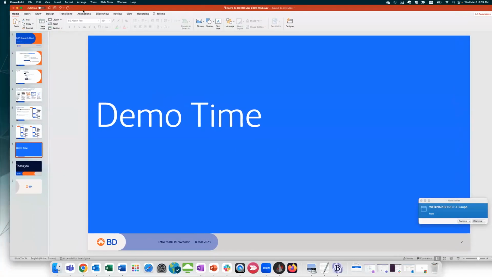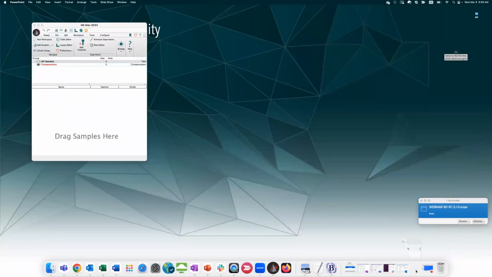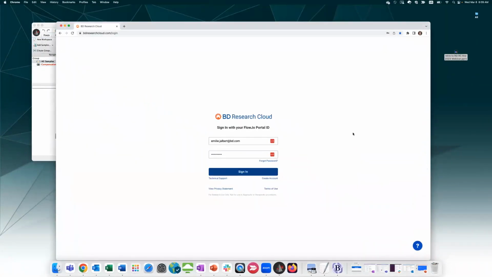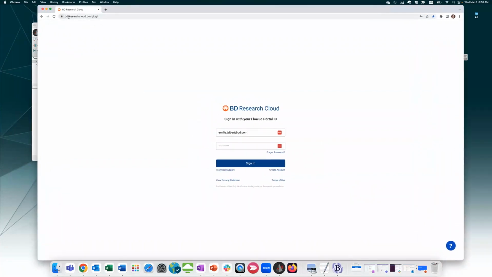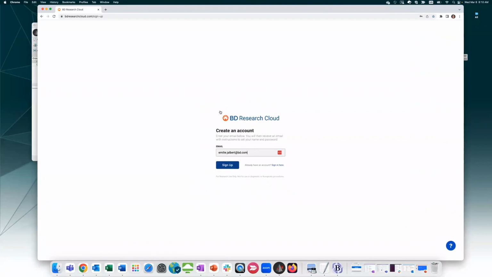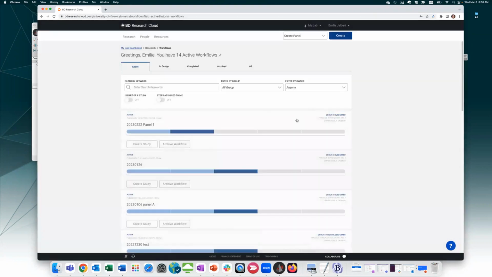All right, so that was just a quick note on the organization as background. Let's jump into BD Research Cloud. So to log in, you just access bdresearchcloud.com and you put in your Flojo portal credentials. If you don't have any, you would just hit create account, put in your email and follow the instructions there. And then once you're signed up, you just click sign in.